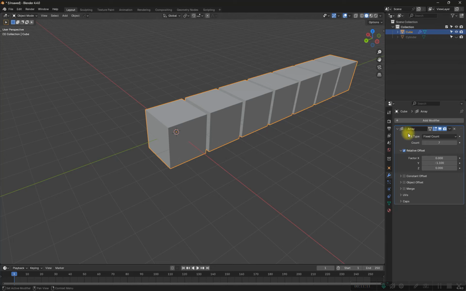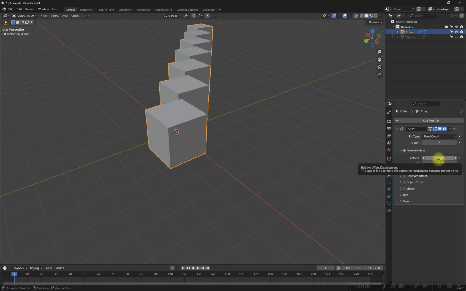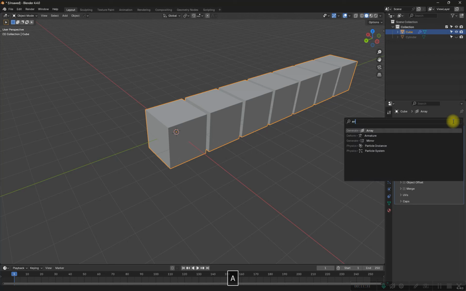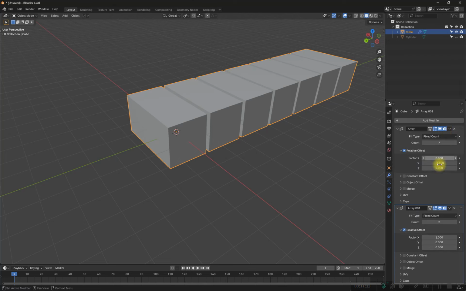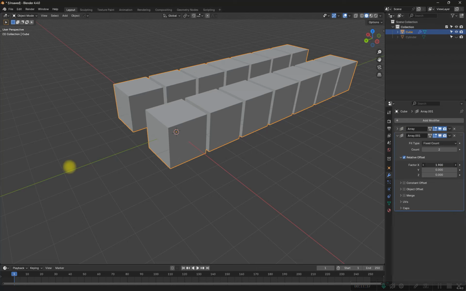Here I'm using one array, but let's assume I want this to still move in the x-axis, but at the same time I don't want to mess it up. If I apply this now, it gives me this weird order. This is nice, but if this is not what I'm going for, it will disrupt my workflow. So I can just apply another array modifier and say this time go in the x-axis.